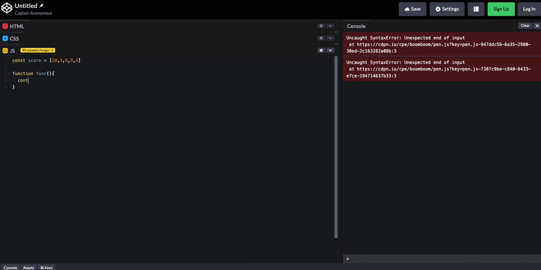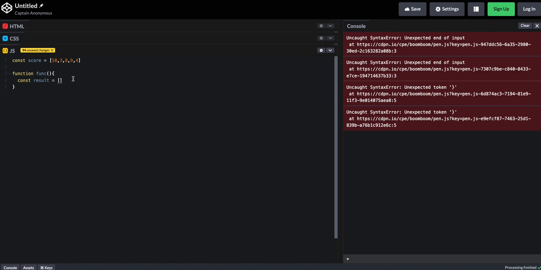So let's create that right off the bat. It's going to equal result. And at the end of the day, that's what we're going to be returning. So we can log the function to the console so we can see our progress. So we should see an empty array. And we do.